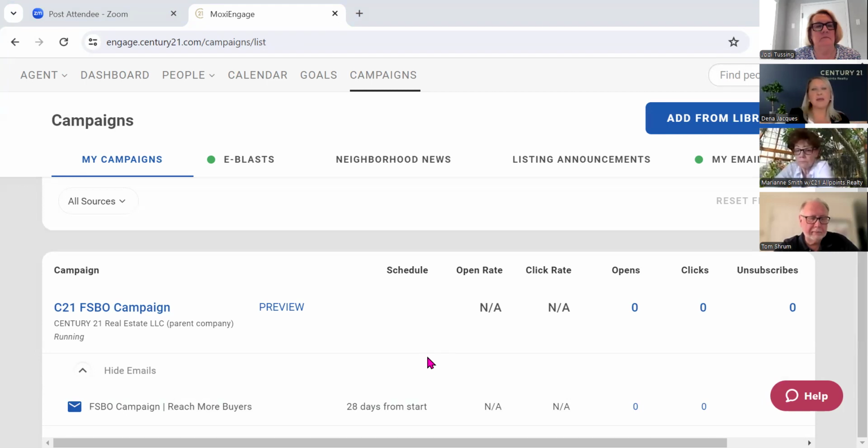The highest performing campaign by far is neighborhood news. So if you are not going to do anything else, I highly recommend you do these other things, but if you're not going to do anything else, at least set up everybody in your sphere, in your database, with neighborhood news. Every 30 days, updated market information. We get very high open rates on those and very low unsubscribes. So neighborhood news, super important.